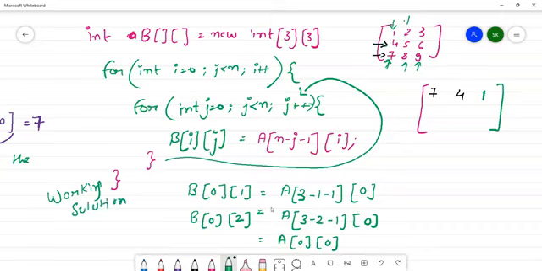But the problem here is you are taking a new matrix. I want a solution from you. Shekhar, what is messed up? Can you unmute and say?